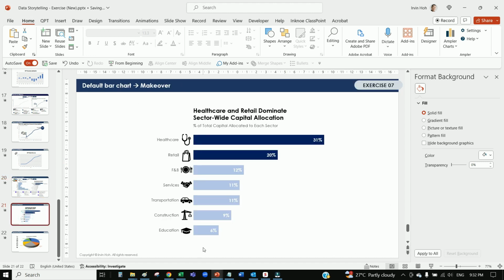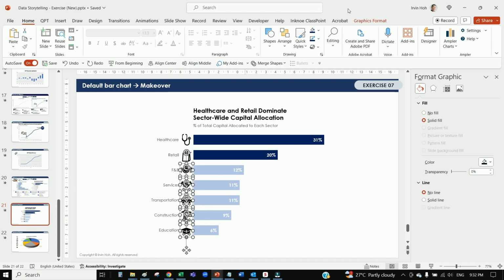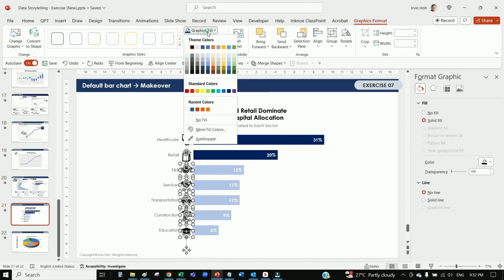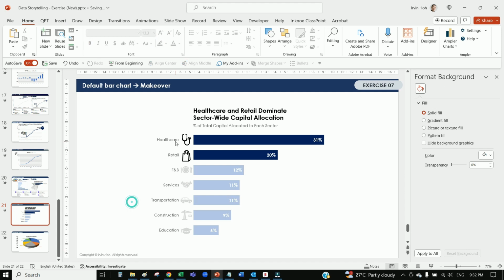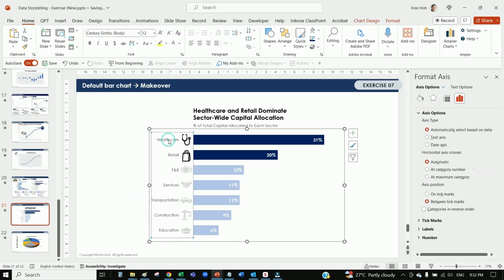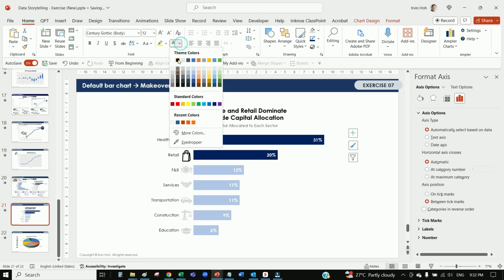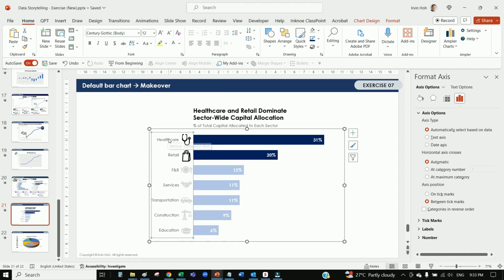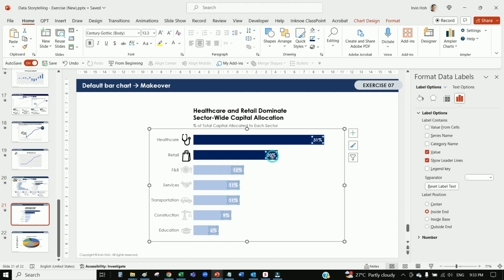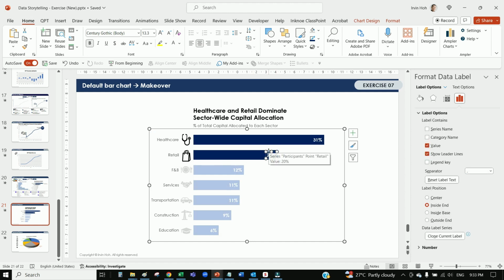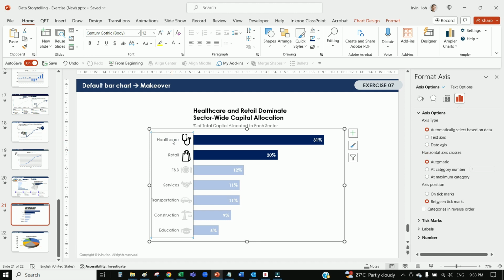So how to do that? I will select those that are not focused, go to graphic format and change this to a lighter color, gray color like this. How about the healthcare and retail? For healthcare and retail, I cannot make it bold. If you click and change the color, the whole thing will change the color. You cannot specifically change only healthcare or retail. Unlike data label, you can click two times to change any of the labels. But for axis label, we cannot do that.